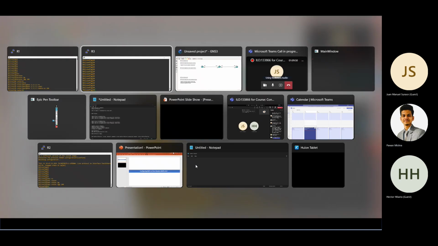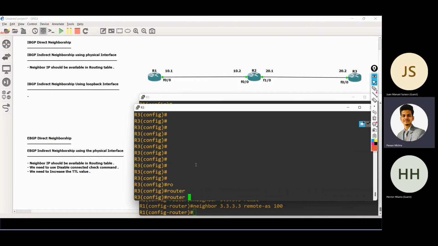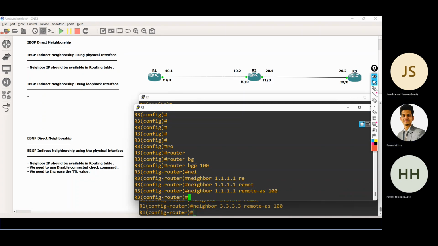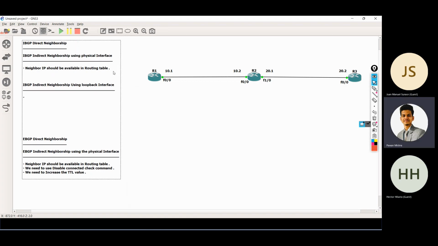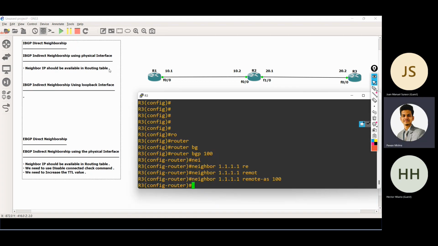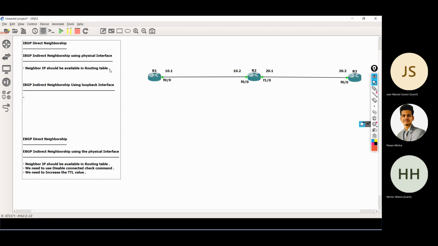Exactly the same on R3. I'm saying router BGP 100, and the neighbor is what? 1.1.1.1 and AS will be 100. Clear? Done? Okay. So still the neighborship is down. Why is the neighborship down? Because the first requirement is what? Yes, perfect. The first requirement is exactly the same.